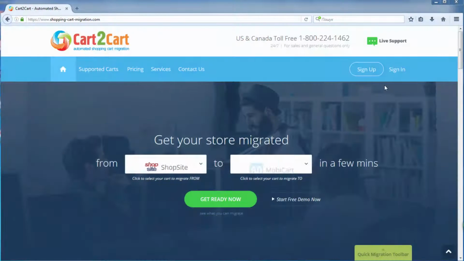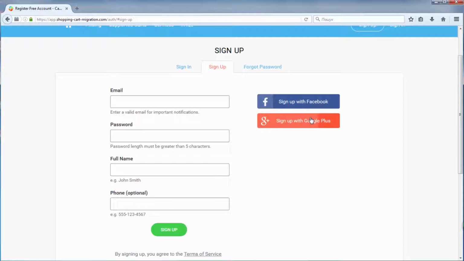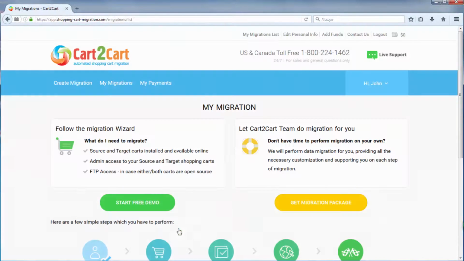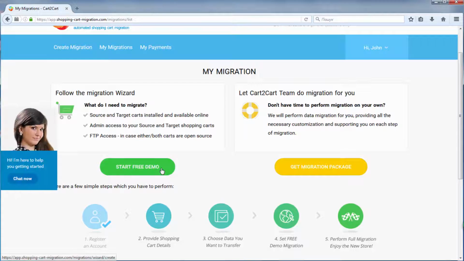To get started with shopping cart migration, all you need to do is sign in with your existing Google or Facebook account, or register a new Cart2Cart account. Here, click Start Demo Migration to perform automated migration yourself, or Get Migration Package to delegate all the work to Cart2Cart tech engineers instead. I'm going to click Start Free Demo to demonstrate the process.